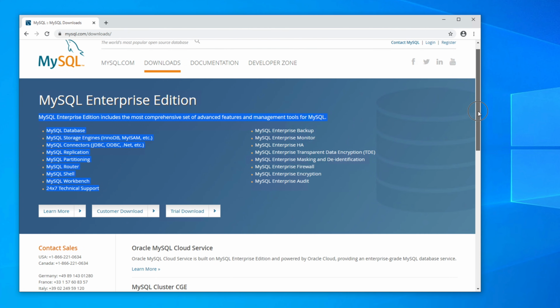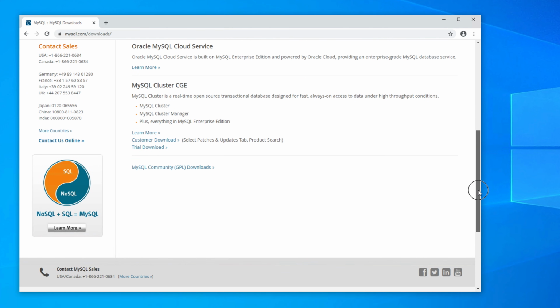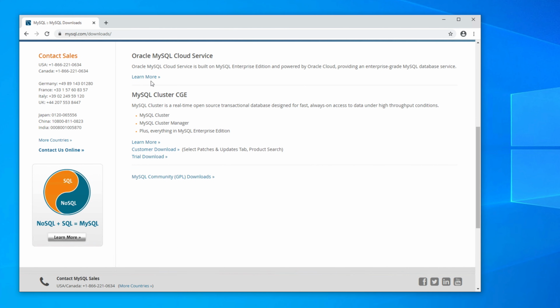Just scroll down almost to the end of the page, and then you will see a link like MySQL Community GPL downloads. This is the actual download link for our case. This is the community edition, and this is completely free. We don't need to pay any single penny for this, so we will download this edition. To start downloading, we just need to go to this link.